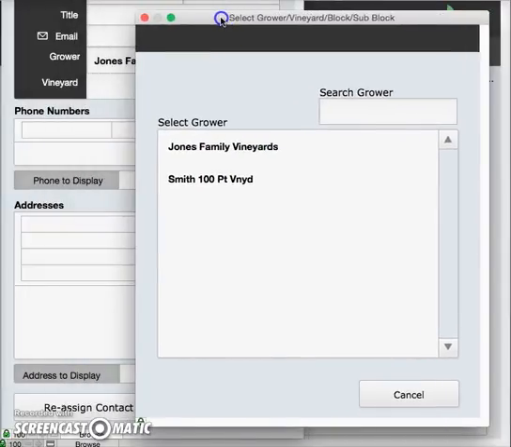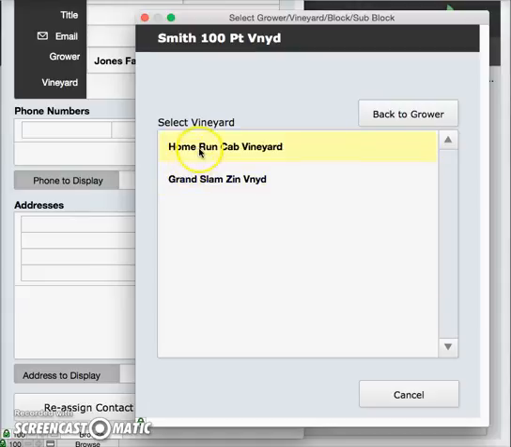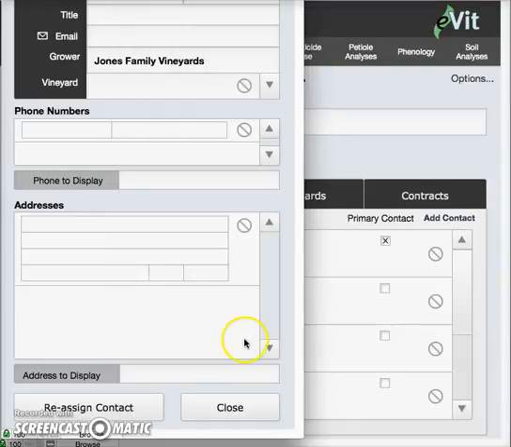So we're in the Smith, I'm sorry, we're in the Jones family vineyards. So I can just simply click on Smith and select if it's the grower or the vineyard or the grower level. So that works to help keep your information current without having to delete and re-add and stuff like that.